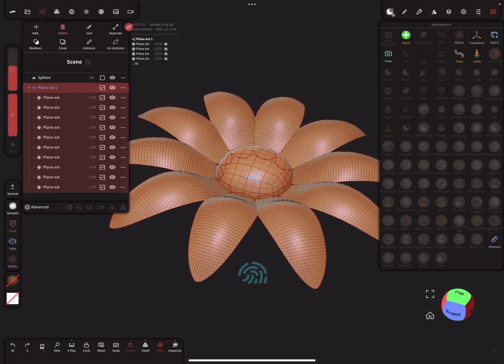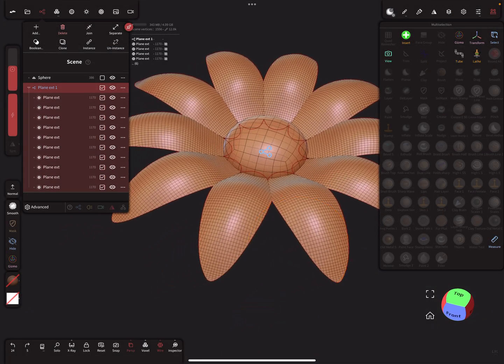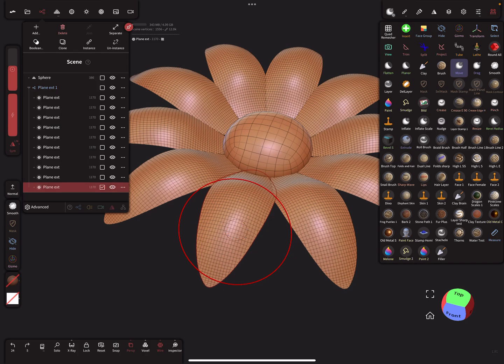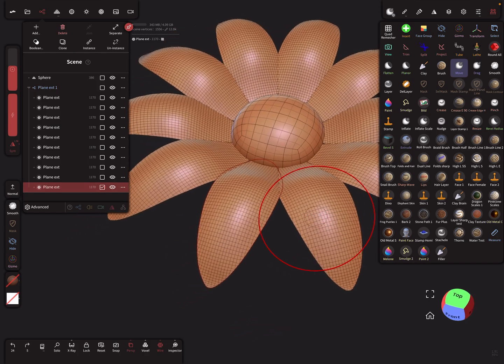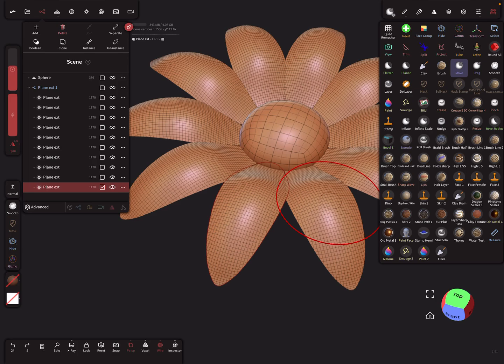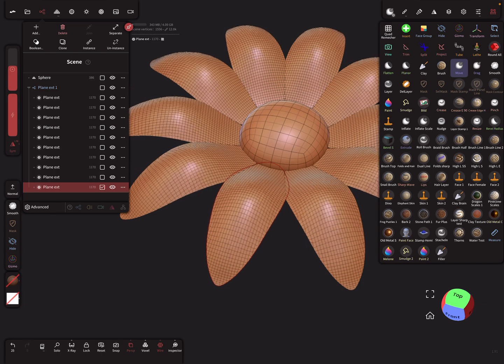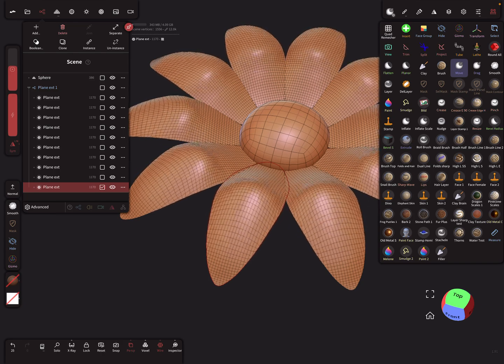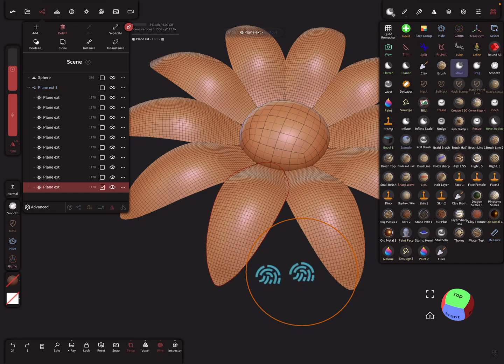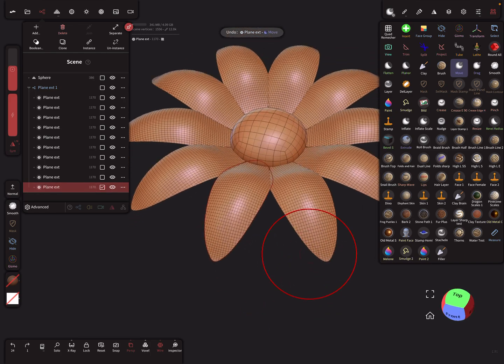So you see here this flower, and the single petals or leaves of the flower are instances. So here in the group node you see the single parts, and when I use the move tool they all work like one, so they are instances.